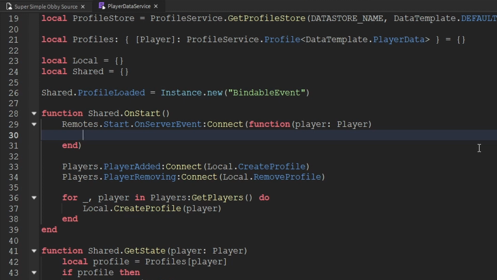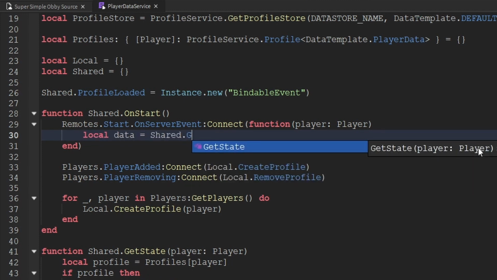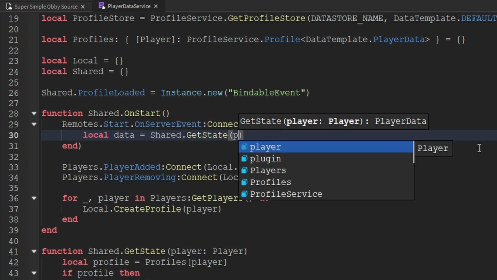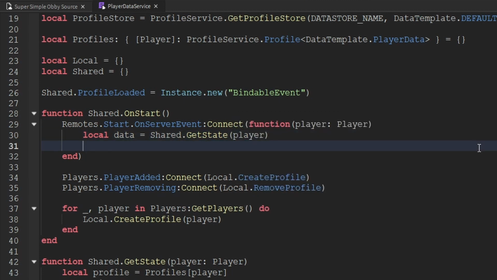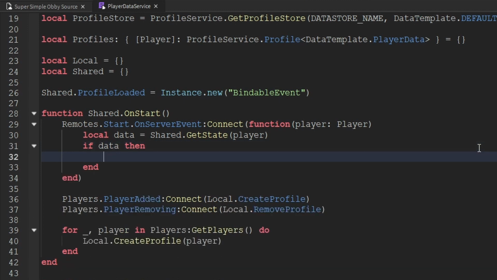So when this remote event is fired off, what we want to do is communicate to the player their actual player data. So the first thing that we want to do inside of here is check if we already have the player's data. So we're going to create a variable called data, and we're actually going to use the getState function that we created earlier, and we'll go ahead and pass through the player. And now we want to use an if statement, and if we do have the player's data, then we know that we can actually use their data.